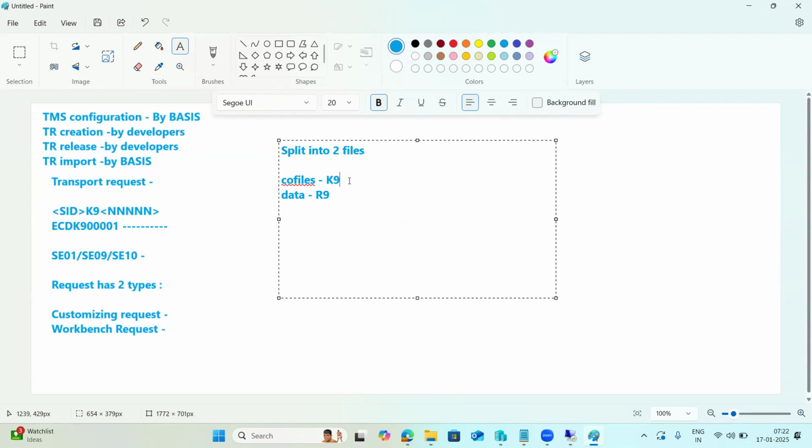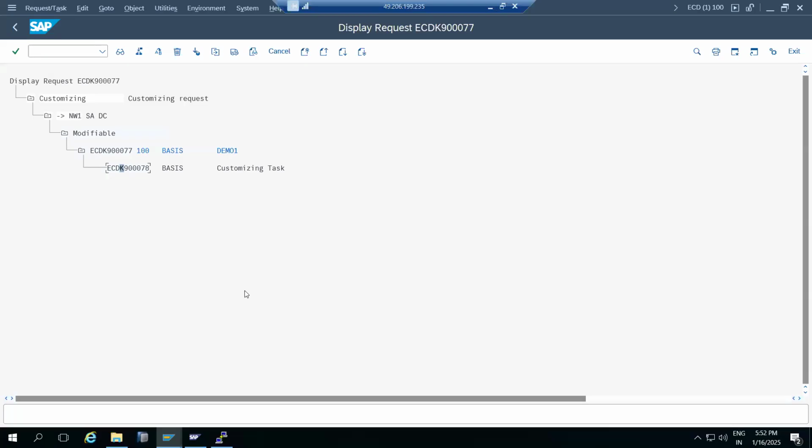So K900077, R900079, like that. The transport request will split into two files here. Suppose, for example, I am going to release the request now. So request release means first of all, we have to release the subtask.